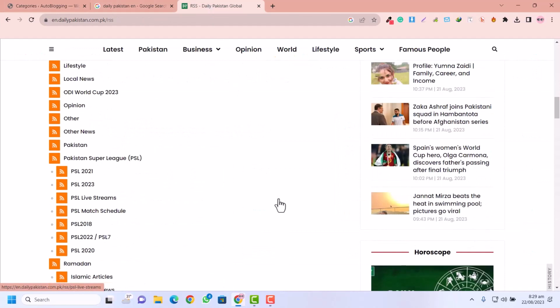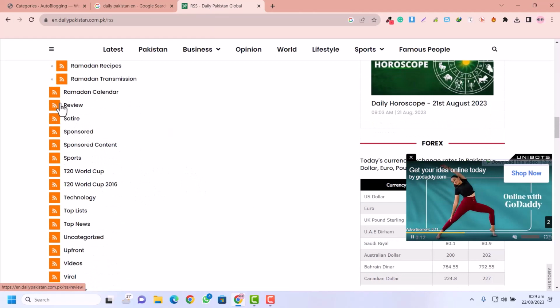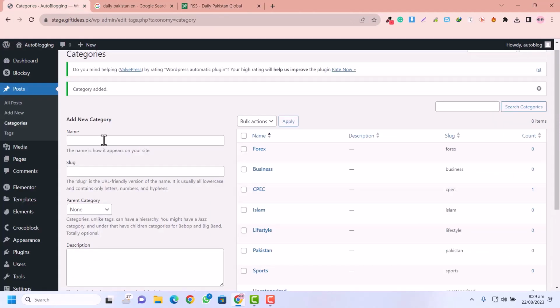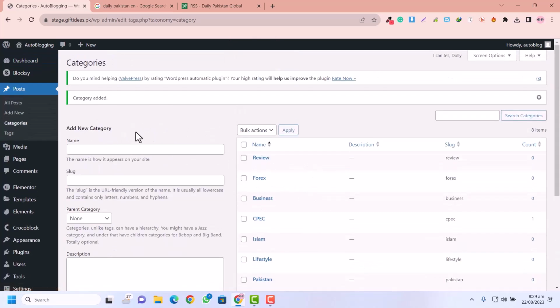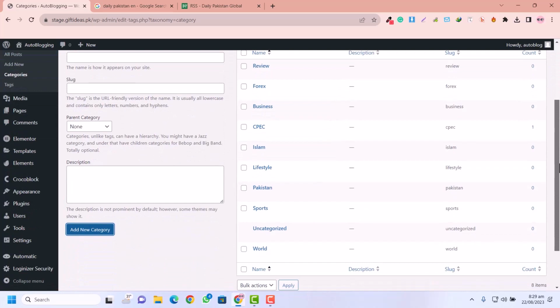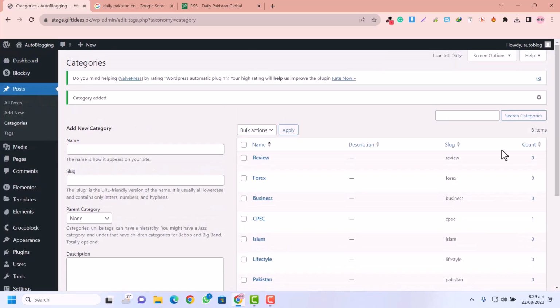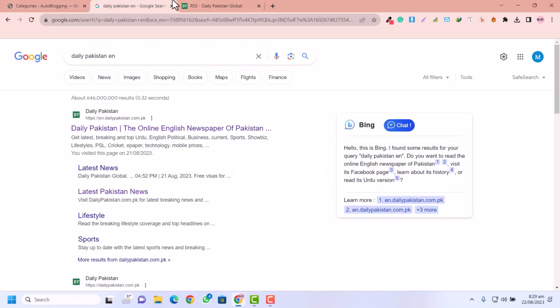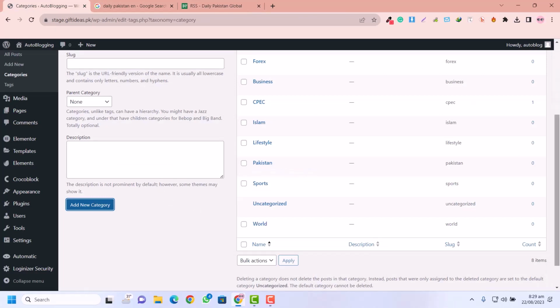For example, if you go here, Pakistan league and Pakistan Ramzan reviews and so on. For example, review, so I am going to add a category called review. So now review is also another category that I have added. This is how you can add categories into your blog post categories. Now we have a total of 8 categories, and from that we are going to create 8 RSS feeds and import them into our campaign.